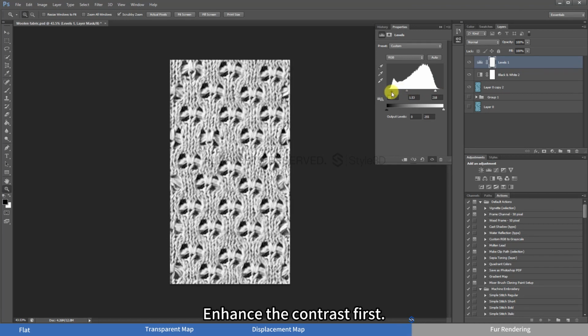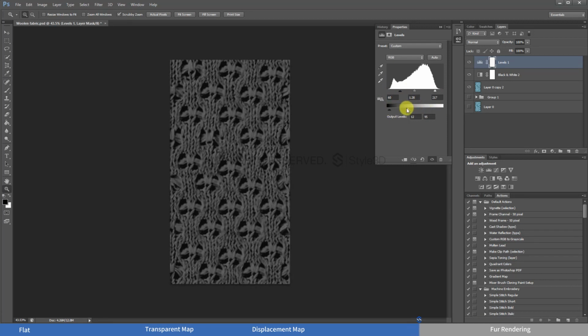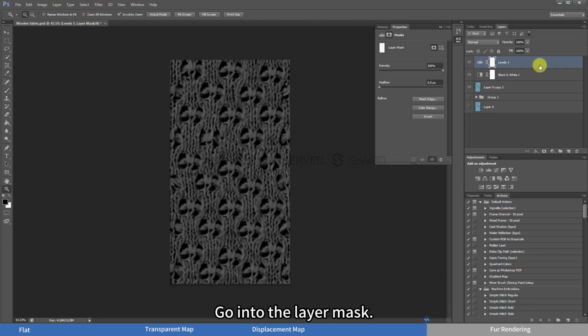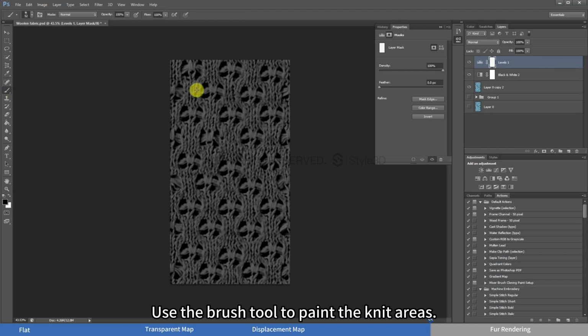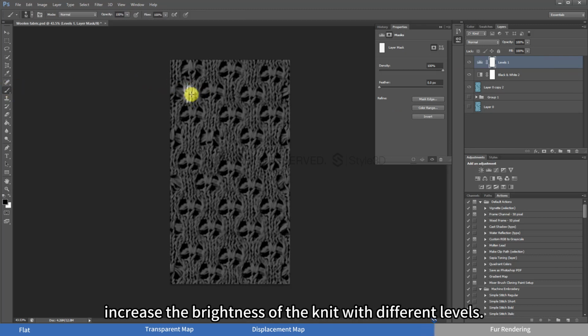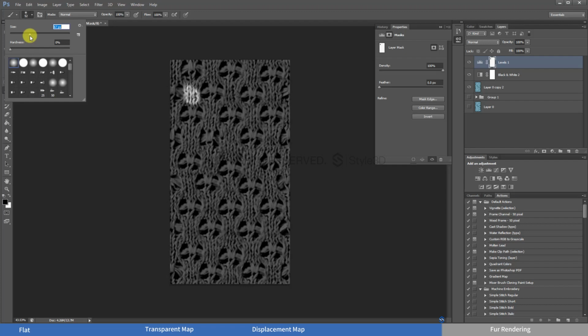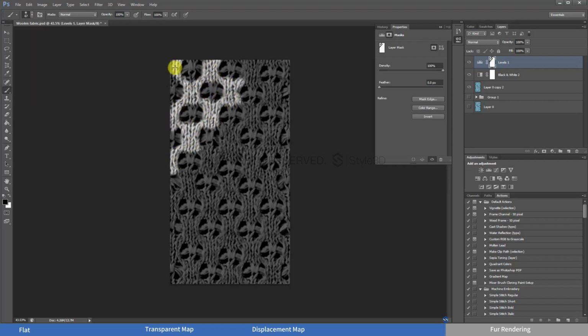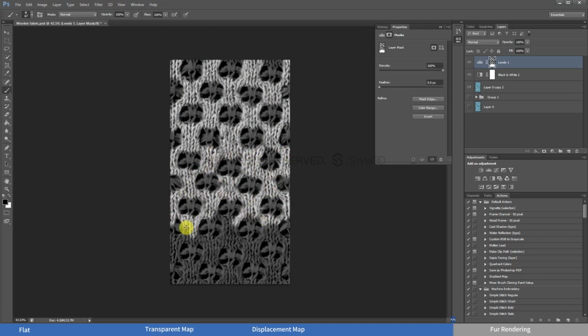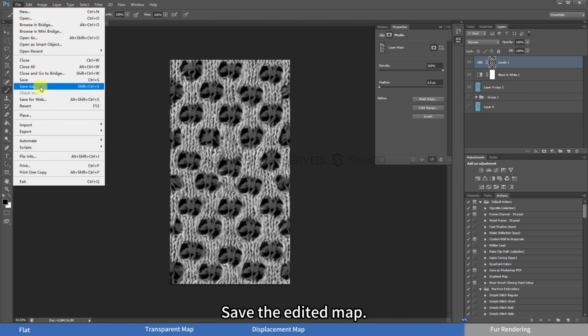Enhance the contrast first. Go into the layer mask. Use the brush tool to paint the knit areas. The idea is to increase the brightness of the knit with different levels. Save the edited map.